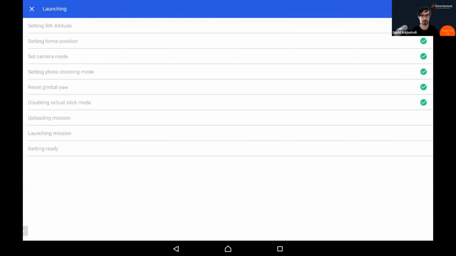As I tap on launch, we see that there is a progress screen that shows us the different things that are happening. Was the RTH altitude set properly? Now we're uploading a mission, and the reason we're uploading a mission is because we selected waypoints and not virtual stick, which would not have an upload.